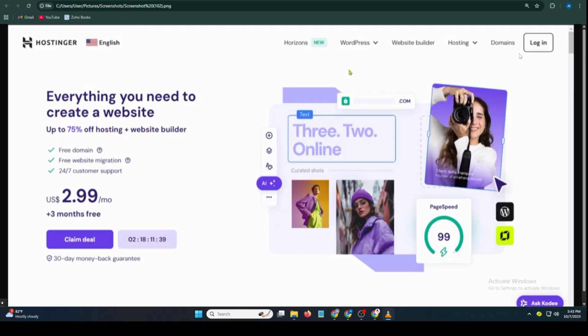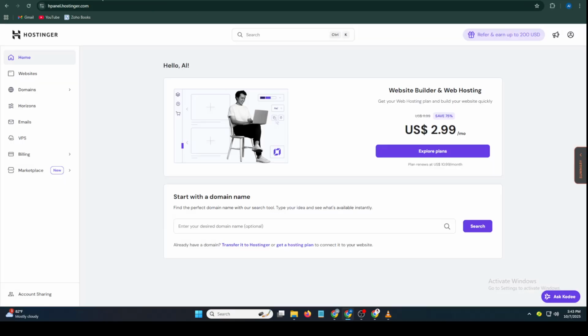Once you log in, you'll land inside the Hostinger hPanel, which is your main control center. Think of the hPanel as your all-in-one dashboard. This is where you'll manage websites, domains, emails, and everything else related to your hosting.